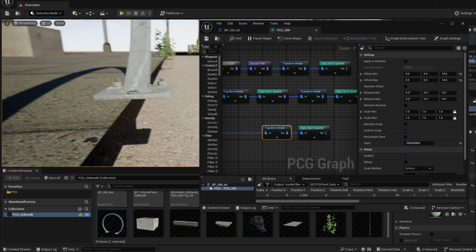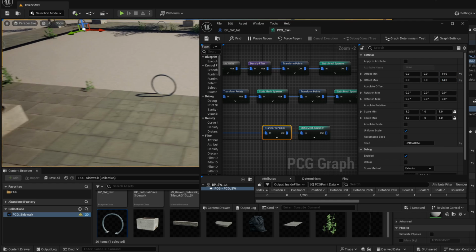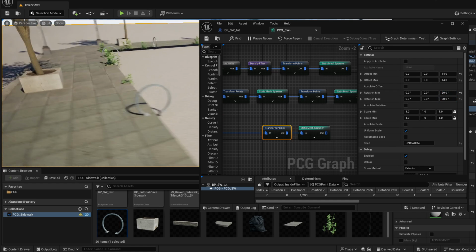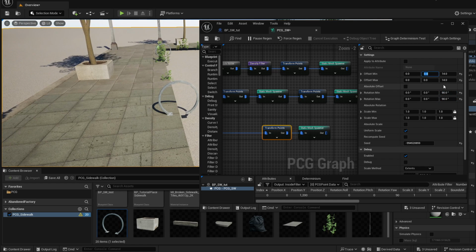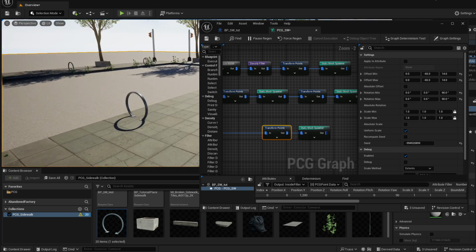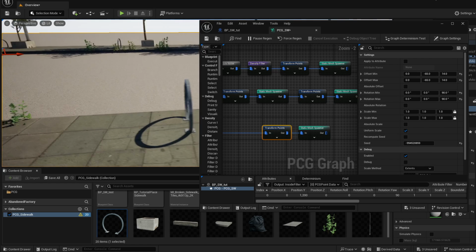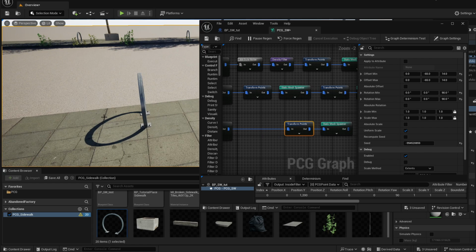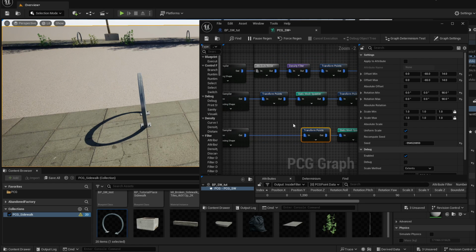Okay, 14 is fine. Units up. Now we need to rotate it 90 degrees, and we need to move it, for example, minus 65 maybe. Okay, like this. So the problem is now, first of all, you have only one bike stand. So to fix this, usually you have a couple next to each other.